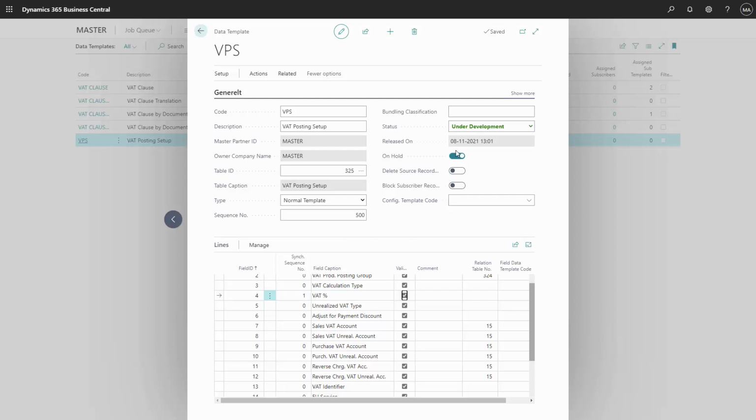Like that, and make the data template back to released, and it will then be synchronized with the VAT percentage at the end of all the other fields.